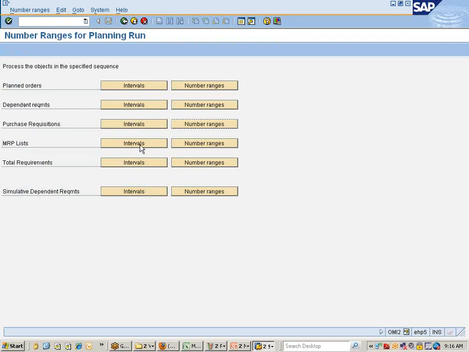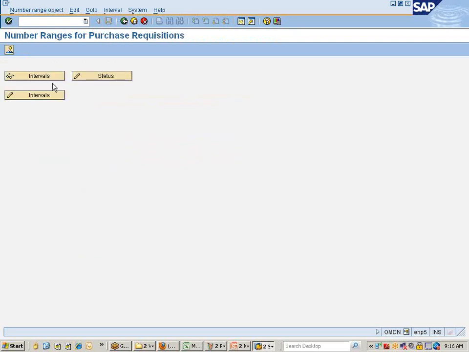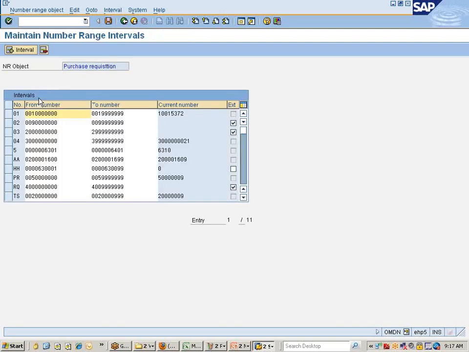ఓకే, నంబర్ రేంజ్ ఇంటర్వల్ మీరు క్రియేట్ చేయాలంటే యు గో విత్ ఇట్. సేమ్ ఇంతకుముందు మీరు ఏవైతే మెటీరియల్ మాస్టర్ కి, వెండర్ మాస్టర్ కి, పర్చేసింగ్ డాక్యుమెంట్స్ కి ఏవైతే చేశారో అదే ఇదండి, ఇంక దీంట్లో ఏం లేదు. యూ జస్ట్ గో విత్ చేంజ్ ఇంటర్వల్స్.